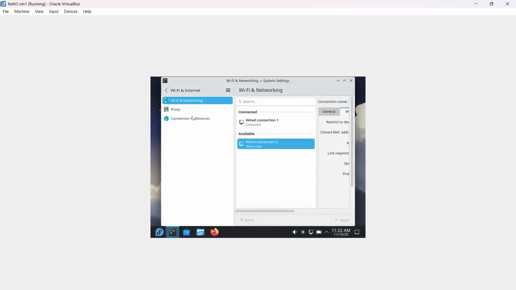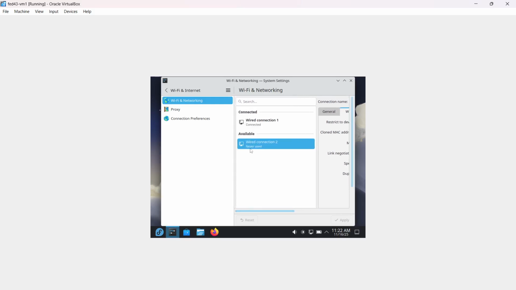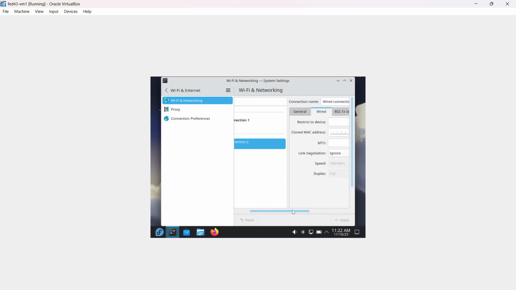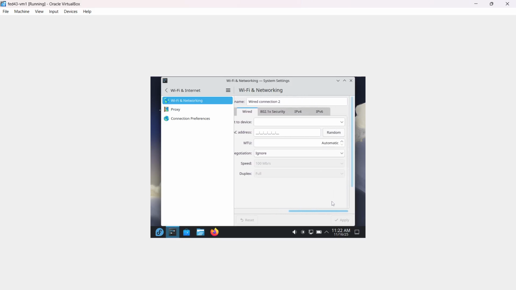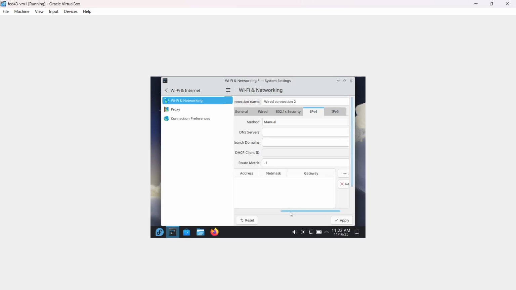So let this page stay open, and after that you can see my first interface is already connected, that is the DHCP one, and the second interface I am going to configure, that is this one. You can configure this IPv4. So click on IPv4, then instead of selecting automatic you can select manual, and you can scroll here, all the details are there.